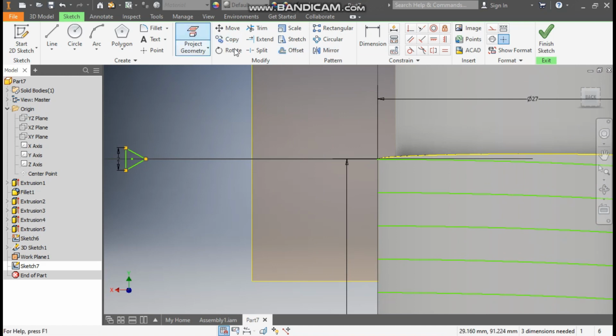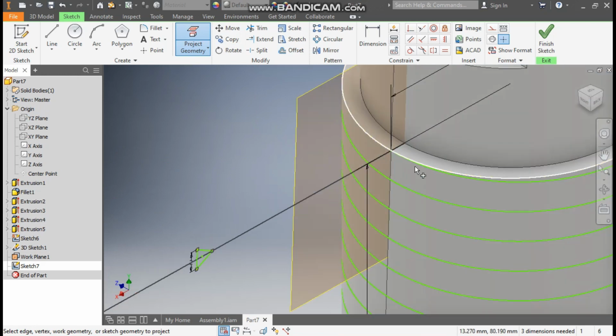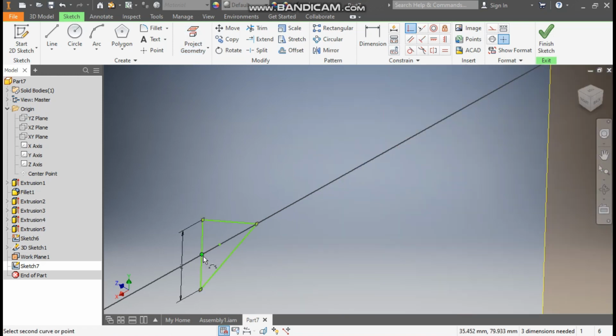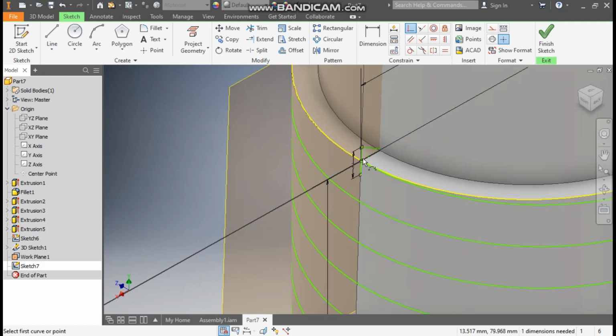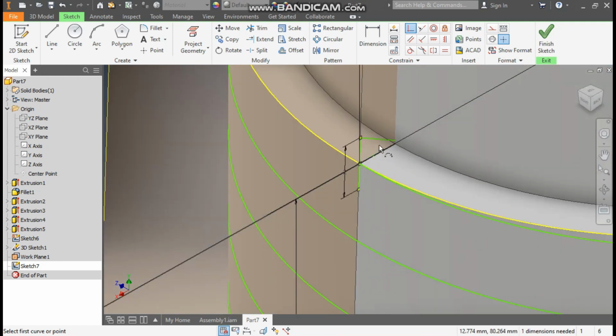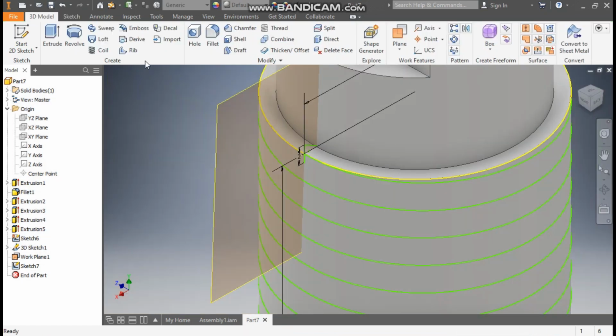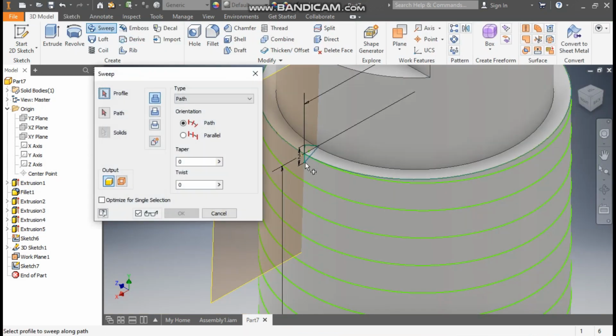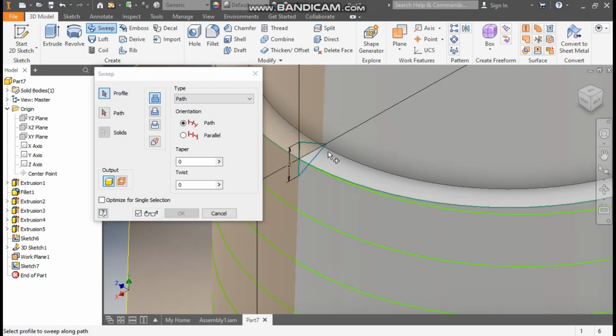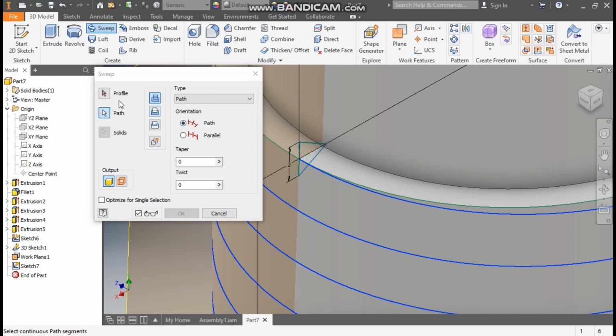Now go to project geometry and project this point profile over here. Rotate, and here project this point. Now go to coincident, select this point and select this backside of the triangle. Okay, so the triangle will be inserted inside. Now finish sketch and go to sweep command. So this will be the profile to sweep. For path, select this coil path.